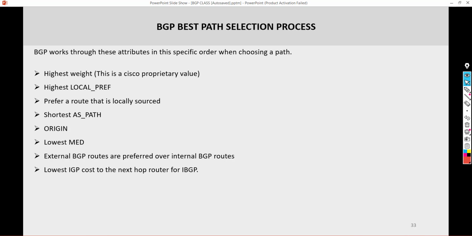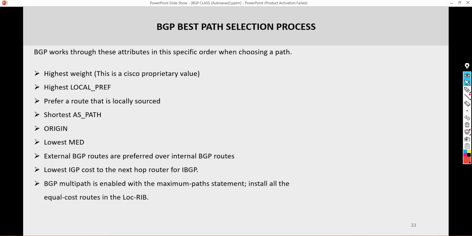So if I have a next hop, when you advertise me a route and you say this is your next hop, what is my lowest IGP cost to that next hop? That is also going to count in the BGP best path selection process. BGP multipath is enabled with the maximum paths statement. Install all equal cost routes in the local RIB. So when you have multiple paths to a particular destination, you can go ahead and install all the equal routes in the local RIB.